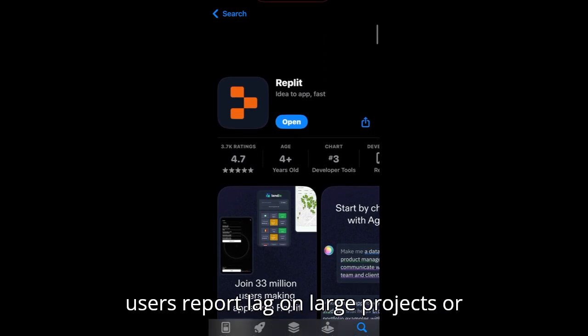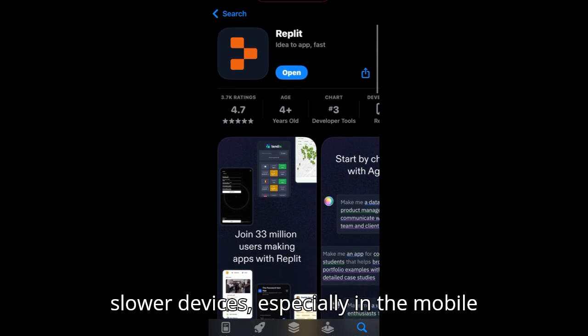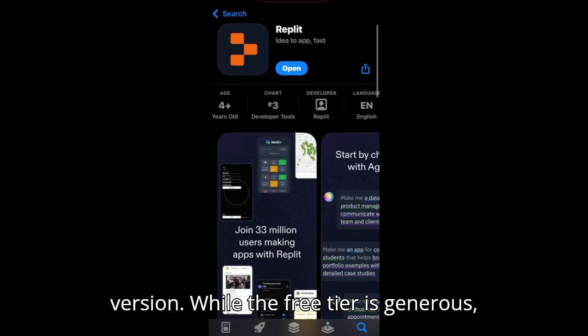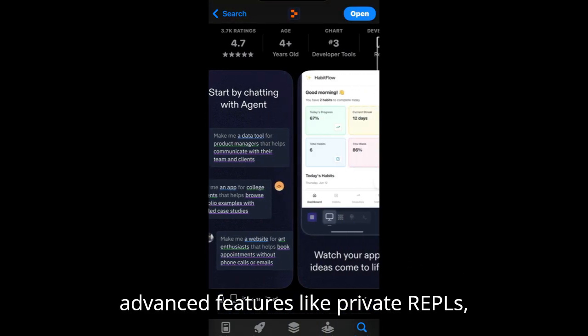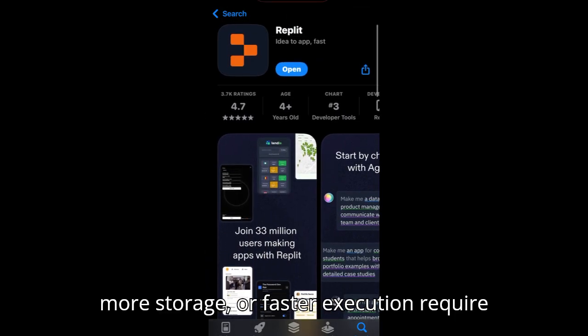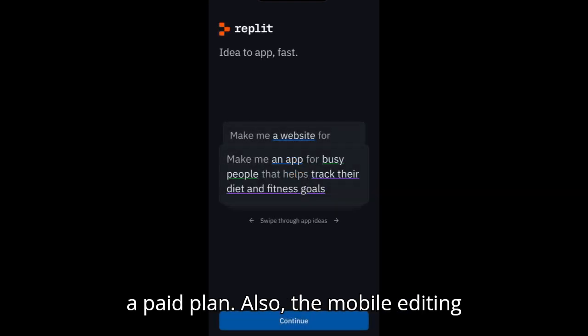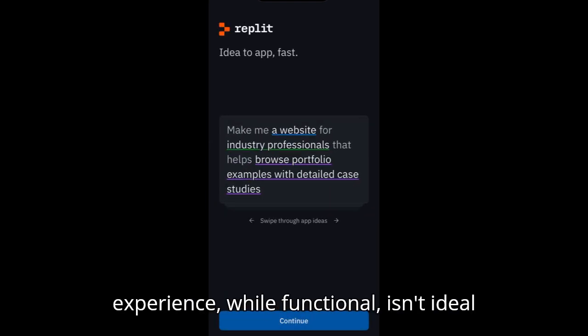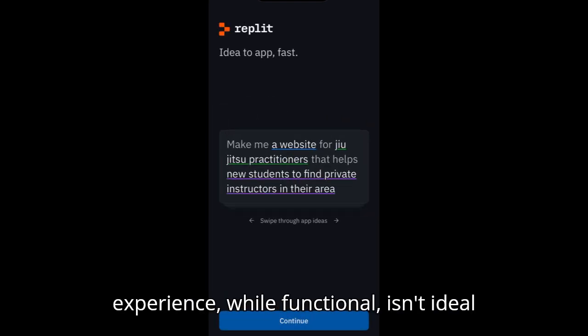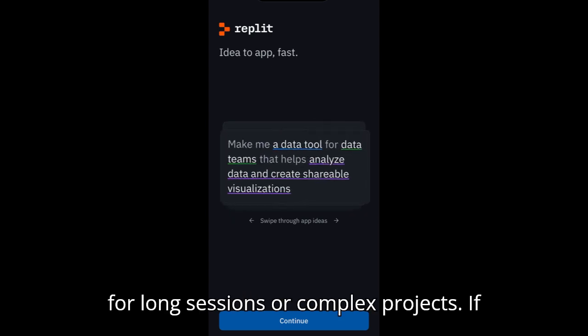Some users report lag on large projects or slower devices, especially in the mobile version. While the free tier is generous, advanced features like private repls, more storage, or faster execution require a paid plan. Also, the mobile editing experience, while functional, isn't ideal for long sessions or complex projects.